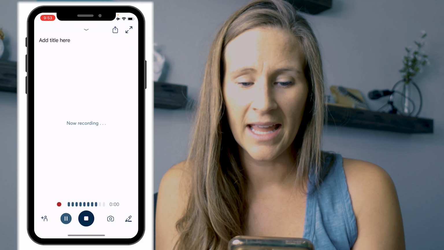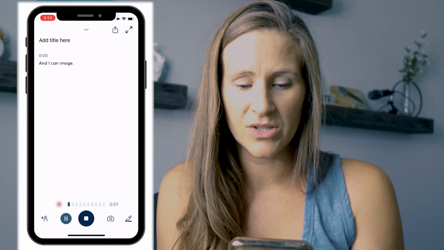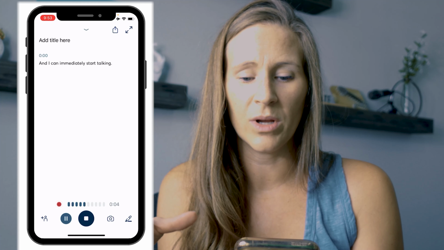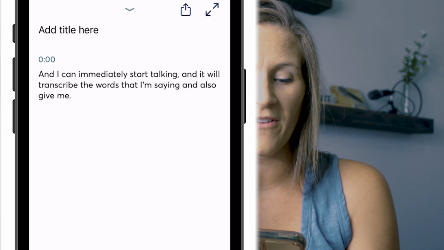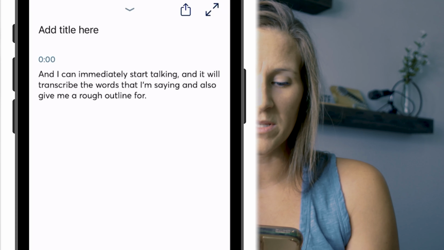It's similar in that it allows you to hit the microphone button down at the bottom, and I can immediately start talking, and it will transcribe the words that I'm saying and also give me a rough outline for an episode.